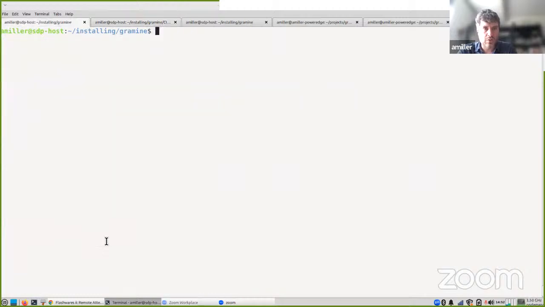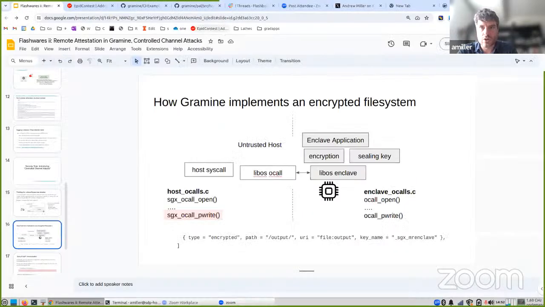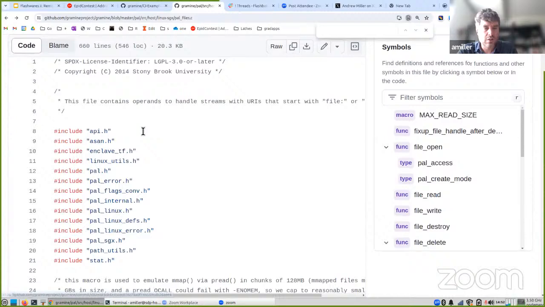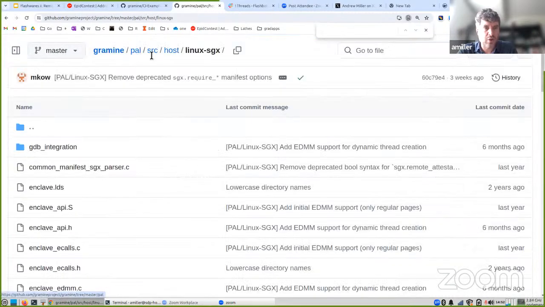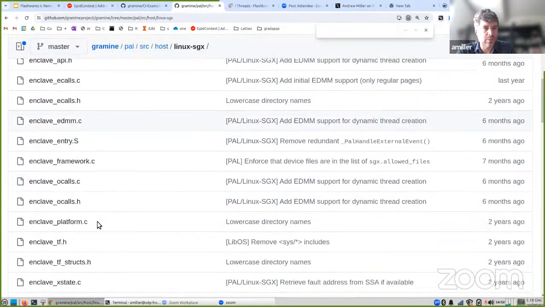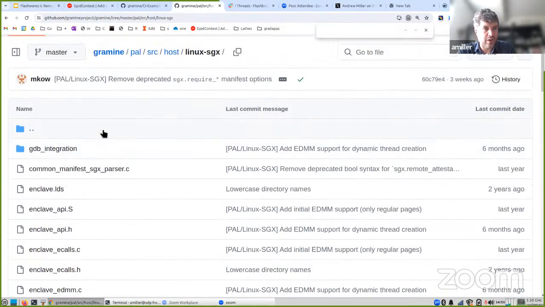Now, what I'm going to do is go poking around in the Gramine code base. I think I'll flip to GitHub first for this, but then I'll just show you where they go. So this PAL is the portable abstraction layer. This is their implementation of all of these file system features, all these Unix features. And this Linux SGX is the relevant implementation of them.